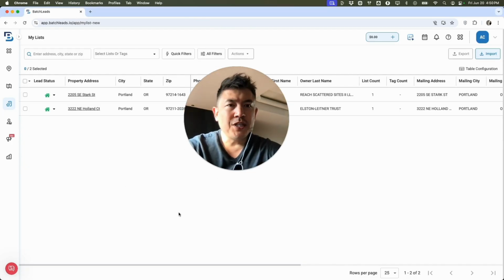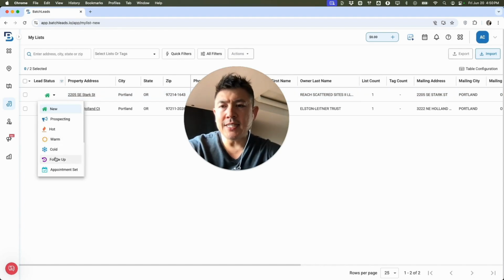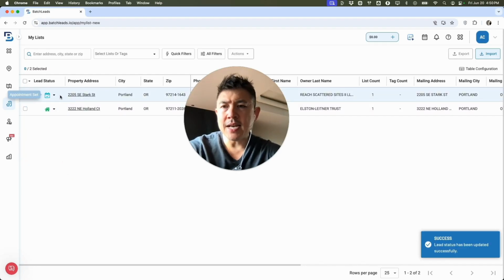Now, in order to change the lead status, there's a couple of different ways you can do this. The first and easiest way is next to the property name, you're going to see this little house. Go ahead and click on there. Once you do that, you can go ahead and change the lead status. So let's say this one has an appointment. We'll just click on there. Okay, now you can see that lead has been updated.